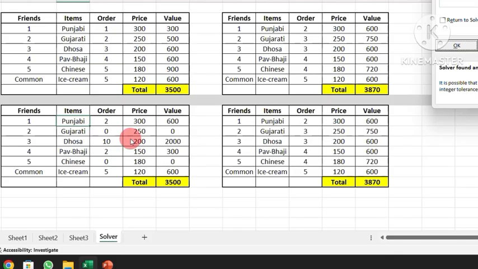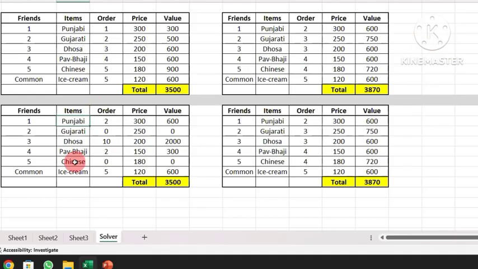Dosa, there was no constraint, so we have added 10 dosas rather than 3 dosas. Every friend will eat 2 dosas. Pav bhaji goes from 4 to 2, and Chinese comes to 0, and that comes to 3500. So this is how the solver can give you the solution with the constraints. The same thing you can use for your organization. Your salary has a budget, so which employee to give how much promotion, which employees to give what target, that you can use.